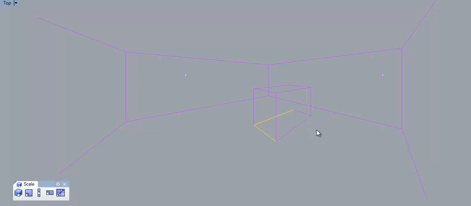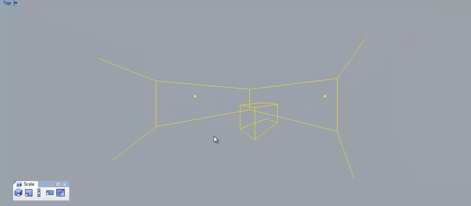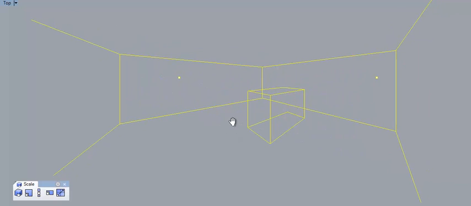And that's going to be how you guys are going to draw in 2-point perspective. Okay. There you go.